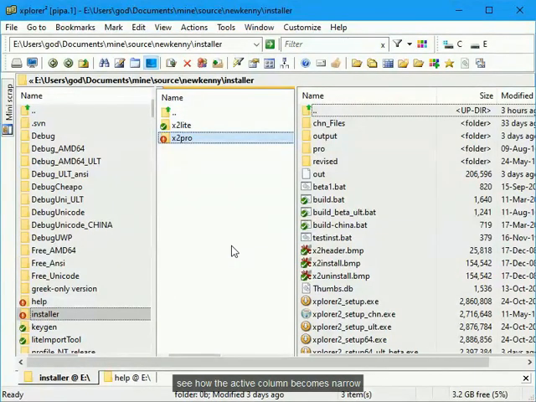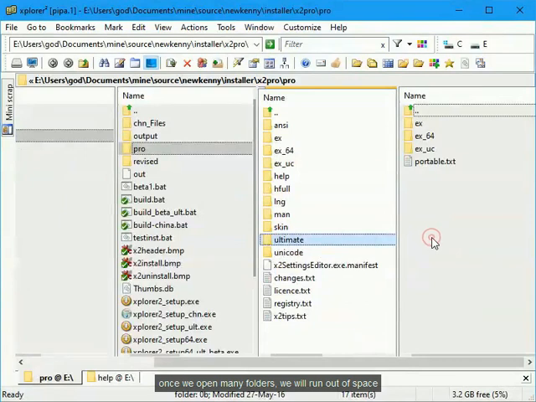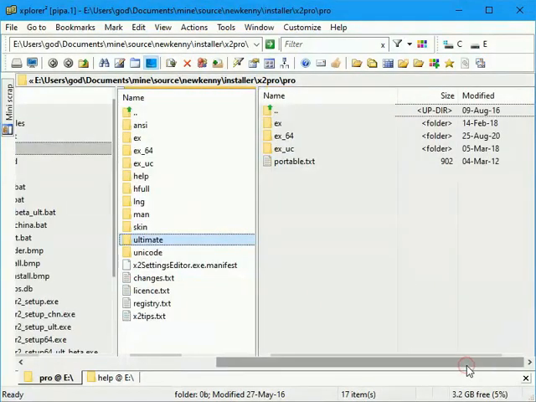See how the active column becomes narrow. Once we open many folders, we will run out of space. Then a scroll bar will appear.